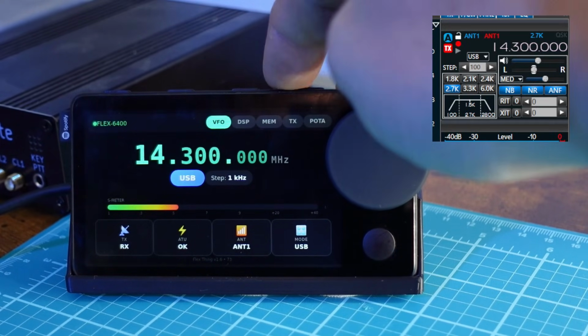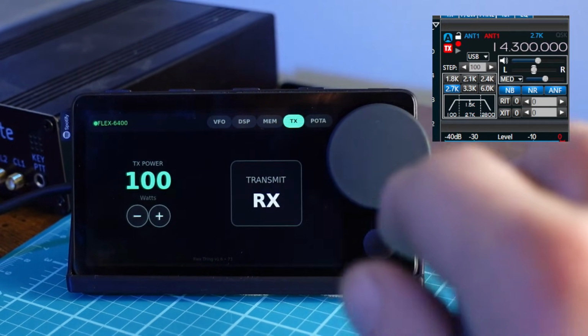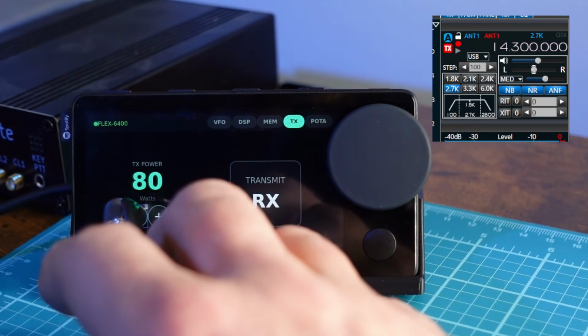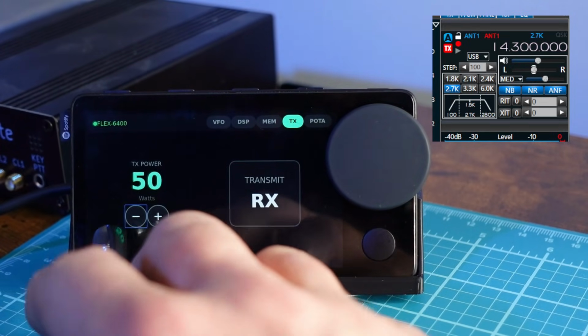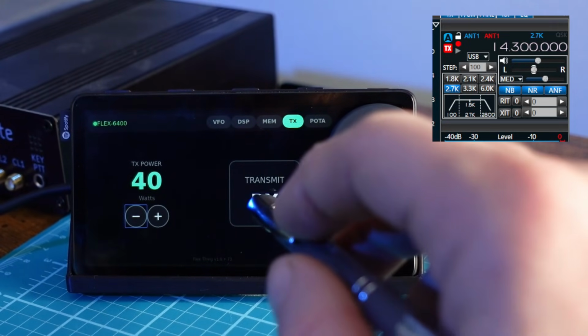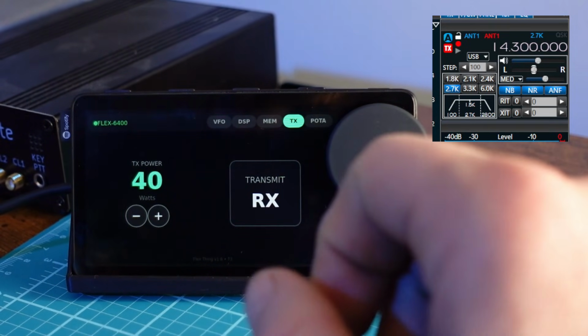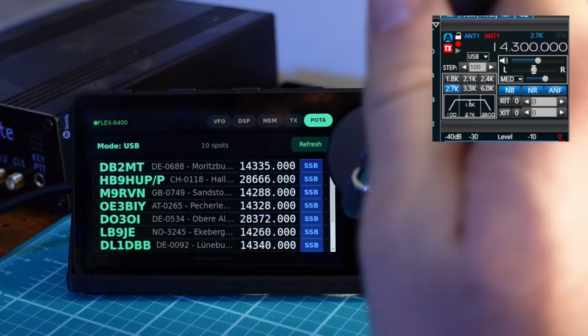After all, we could access all of these options in different menus, such as our noise reduction DSP menu and our VFO menu. If we click on our 4th button, we get to TX, and here we could change our transmit power by 10-watt increments. We could also click here to transmit. And finally, we have our POTA spots page.